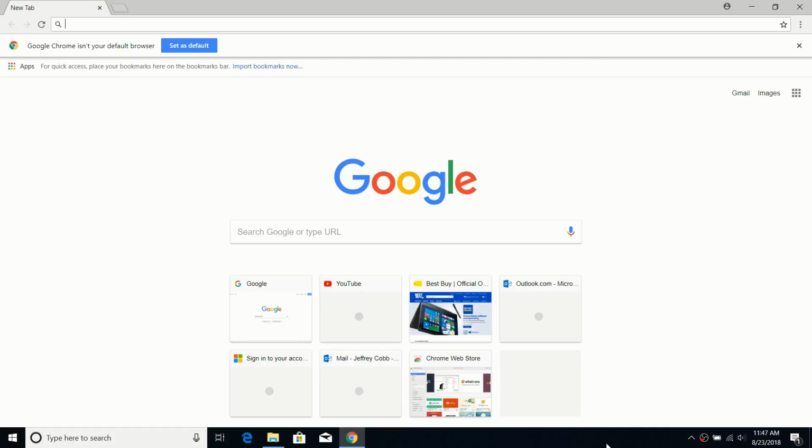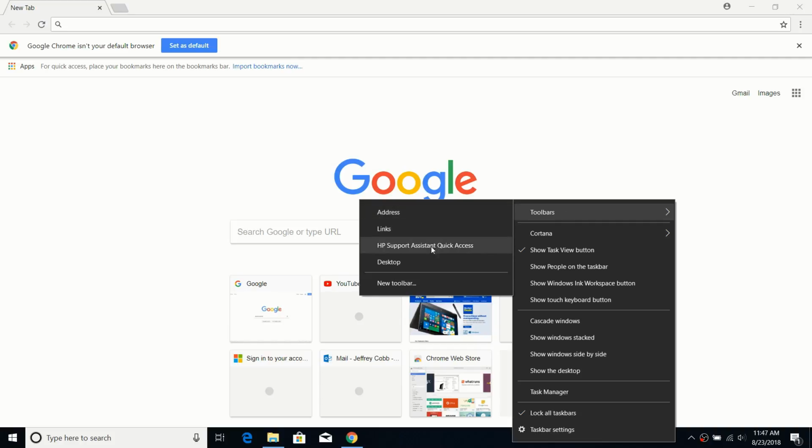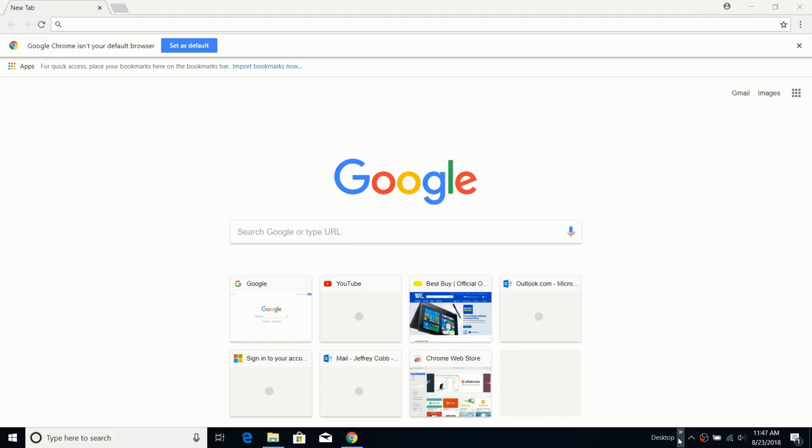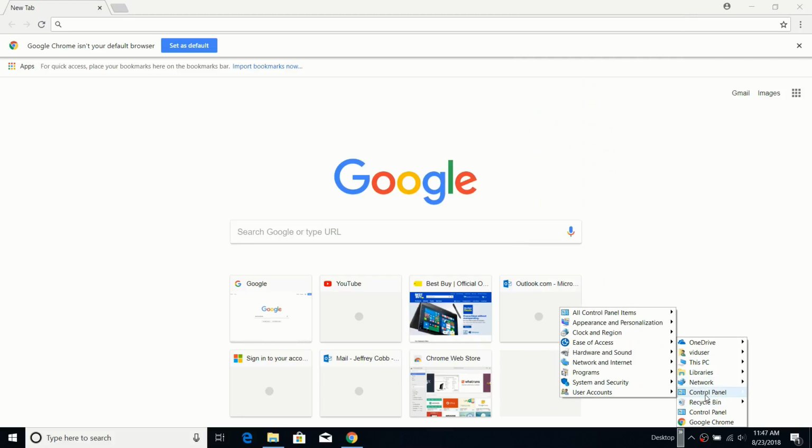But I don't like having to minimize things all the time, and I discovered that one thing you can do is go down here and right click the taskbar, go up to toolbars, and then click desktop, and it puts a little desktop item right here on your taskbar. So if you want to access folders on your desktop, you can just click this and it'll give you access to folders on your desktop as well as a number of other folders, including the recycle bin, the control panel, and just about anything you want to access you can get to from here.